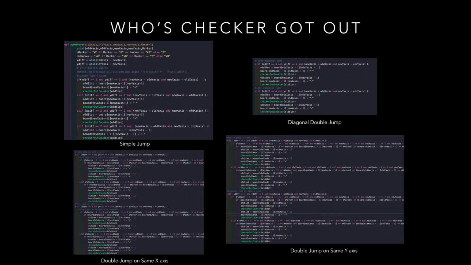Whenever there is a move, we have two points, the old axis and the new axis. I find the difference between them and check which axis is greater: whether the new x-axis is greater, the new y-axis is greater, the old x-axis is greater, or the old y-axis is greater. Why? Because the difference between the x-axis or the y-axis tells me what jump it is. Is it a single jump or a double jump? A simple jump would have a difference of 2, whereas a double jump would have an x difference of 4 and a y difference of 4 if they are going diagonally.